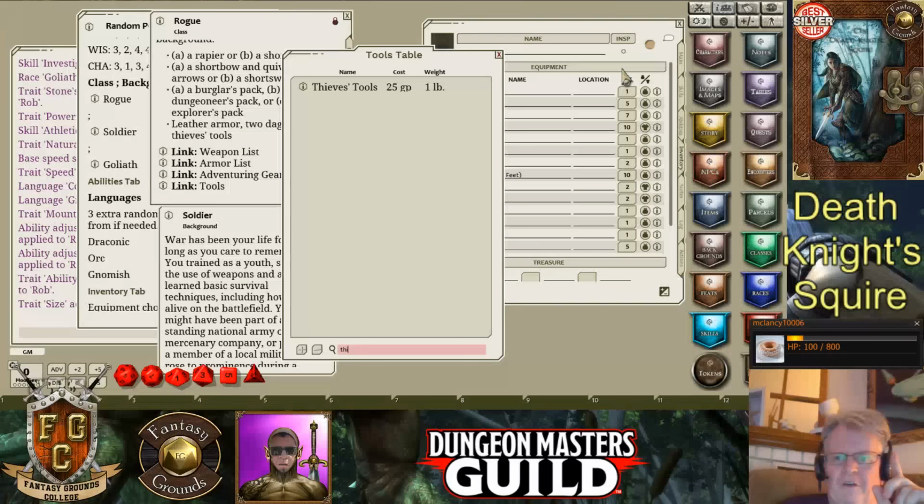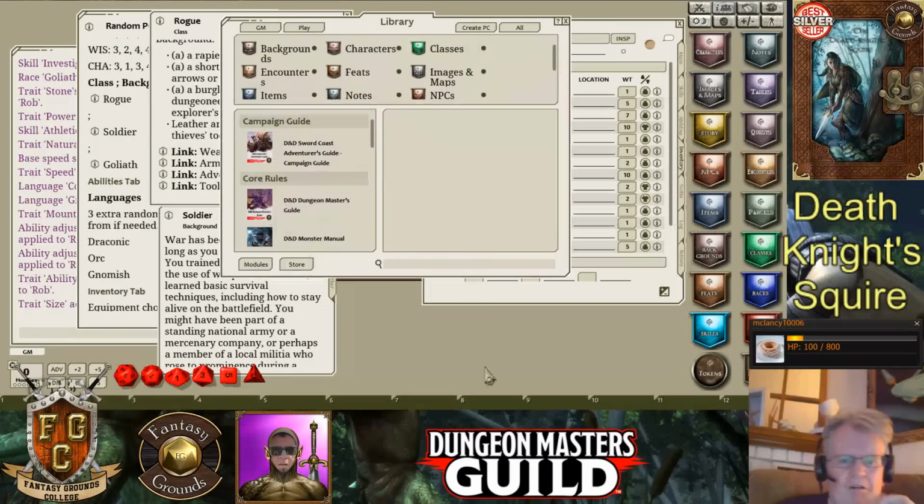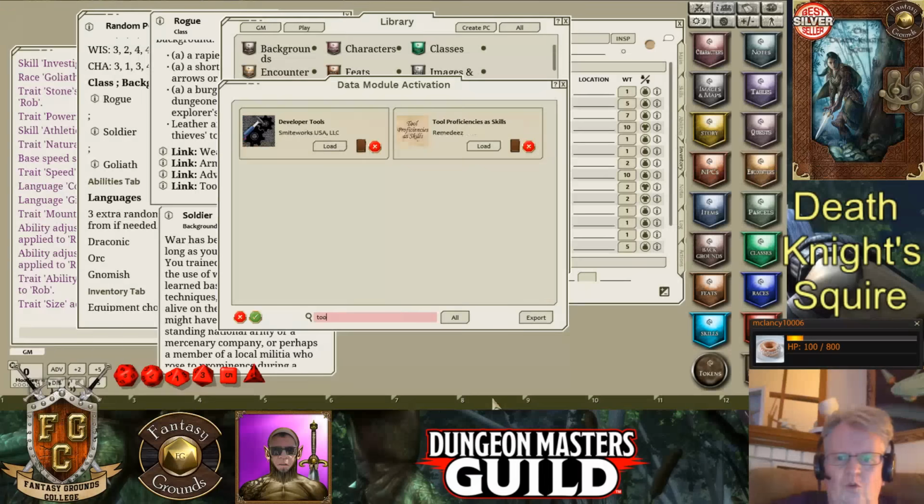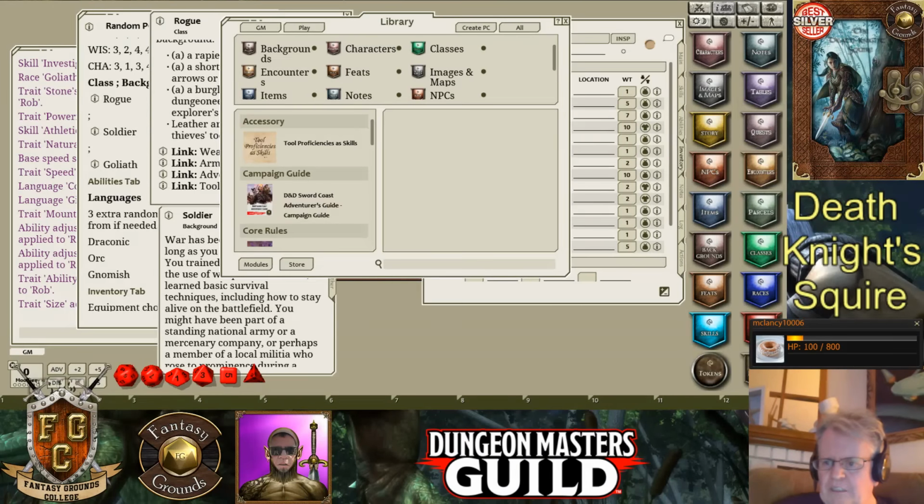All right, now before I forget, I'm going to go right here to my library. I'm going to go to modules, and I'm going to get tools. Yes, I have a thing that I got from the Dungeon Masters Guild called Tool Proficiencies as Skills. So I'm going to open that up. I'm going to go right over here to Skills.